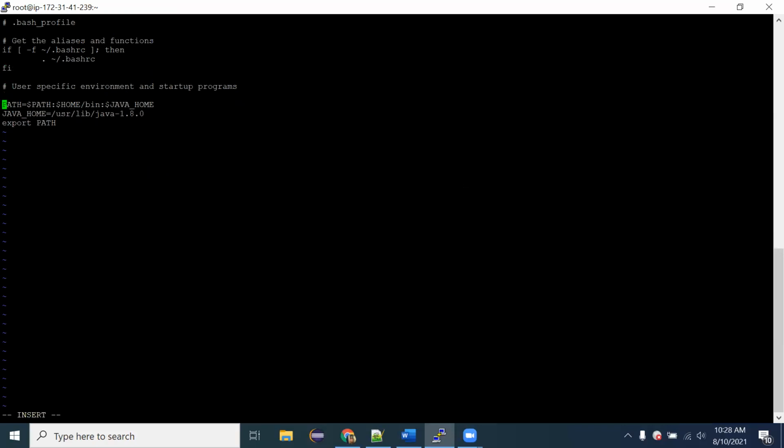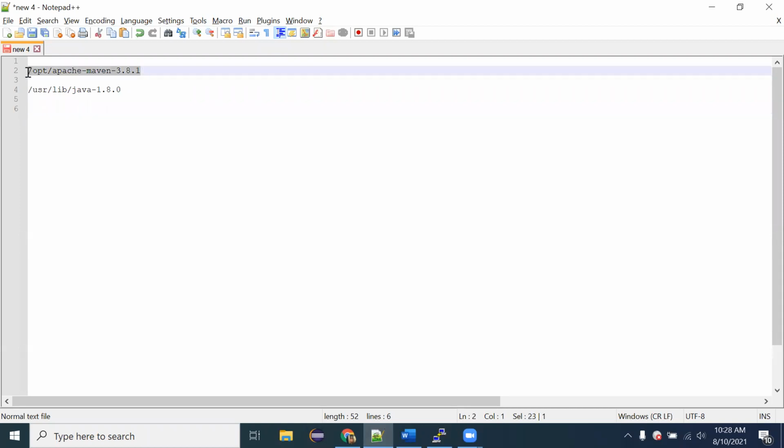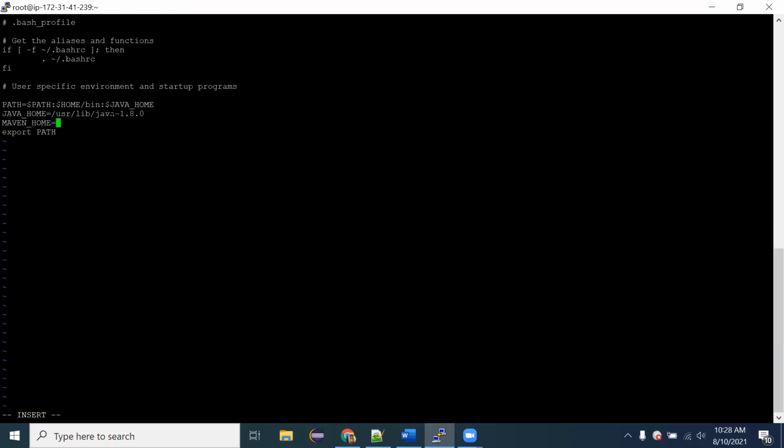Press the insert button to open insert mode. So JAVA_HOME path is already there. Now we have to set the MAVEN_HOME. Enter MAVEN_HOME equal to, just paste the path that we copied, /opt/apache-maven-3.8.1. And the next one is M2_HOME, which is the same path but till the bin directory. That's all. Now we have to mention the same path in the PATH variable also, colon $MAVEN_HOME colon $M2_HOME.